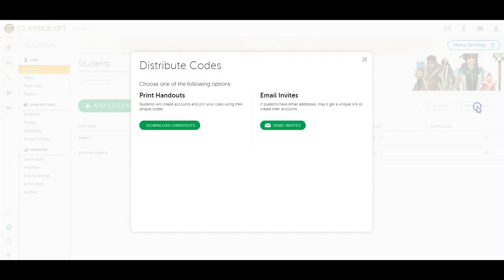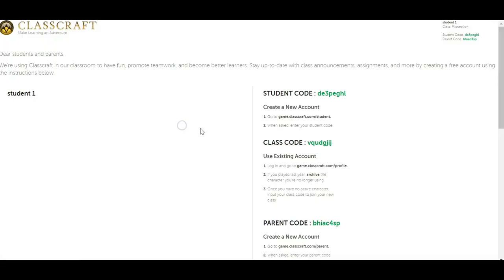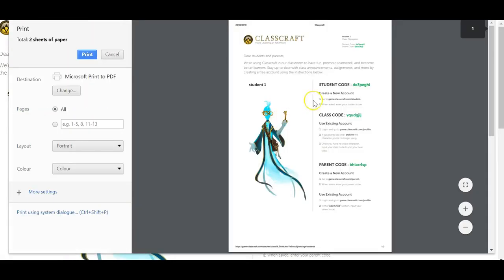The other way I can do it is if I go distribute codes, and download the handouts, it creates this document. If I had a big class, it creates a page for every student. Student 2, this is their student code. So all they do is go to the website, enter this code in, and it'll join them. Then if it asks for a class code to join, say, this class or a maths class or whatever, they can enter this code.